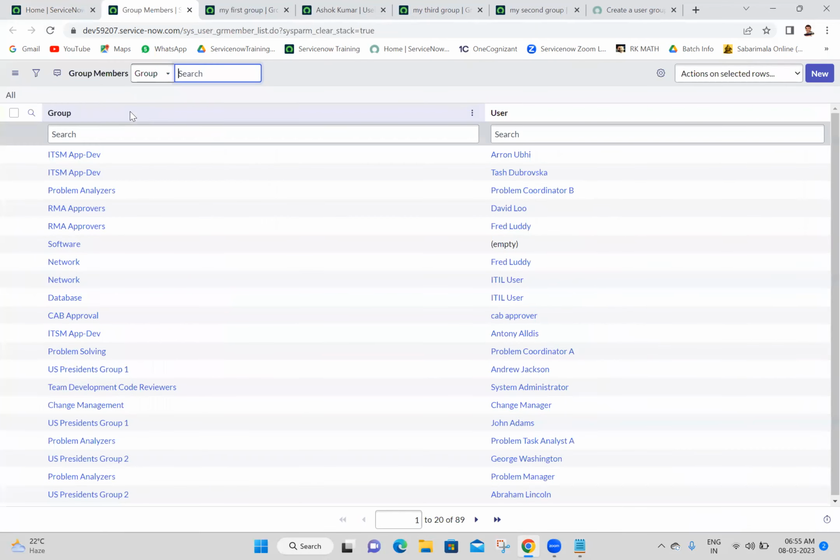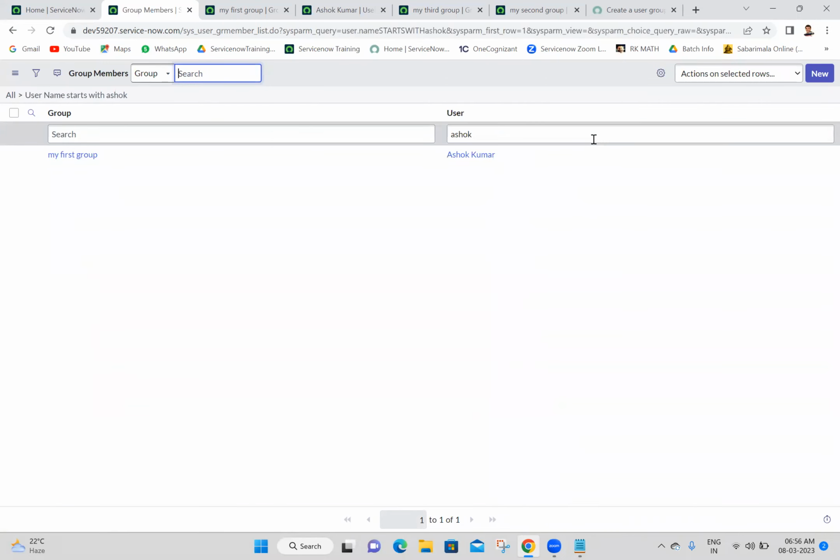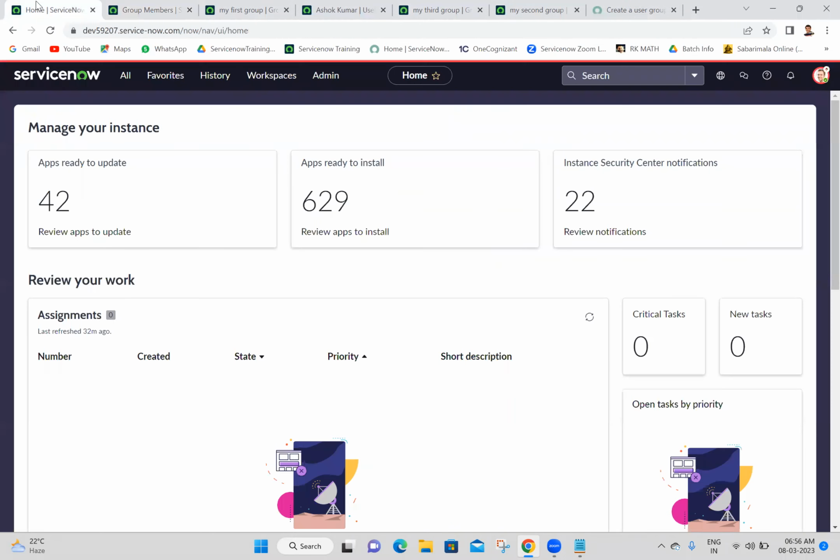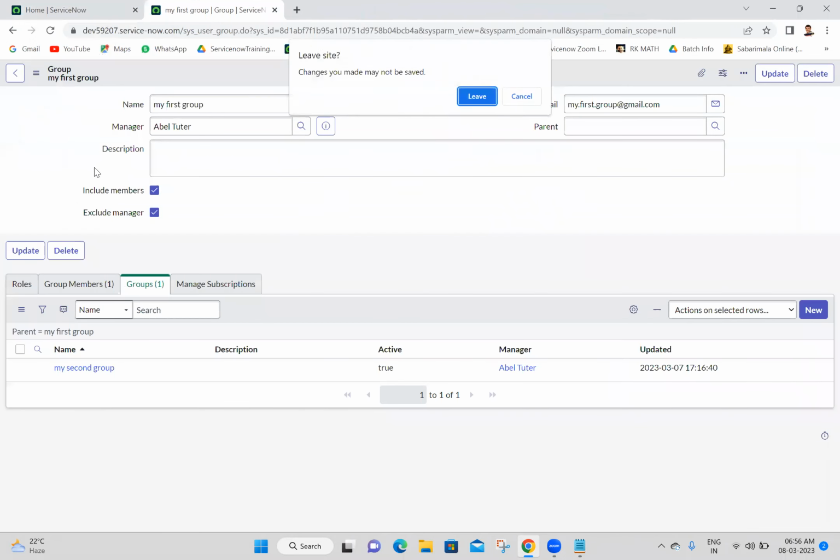We will use this table many times in our training. Maybe I'm checking with Ashok user. You can see what groups we have assigned to Ashok user. My first group, yes, it is showing here. Got it, everybody? Here my first group is showing for Ashok. This is the relationship table, and I'm closing all the tabs.